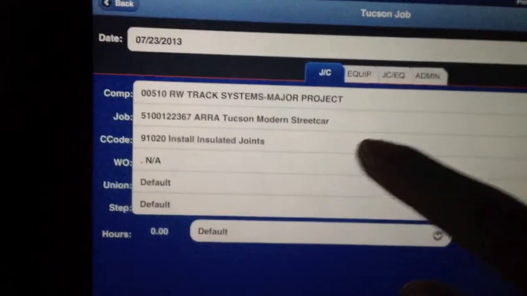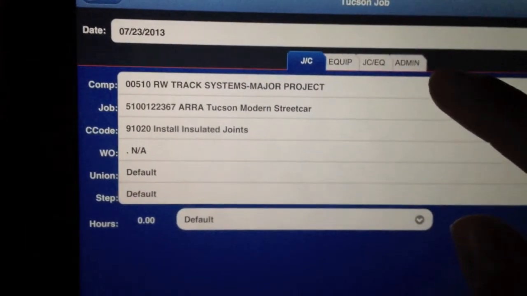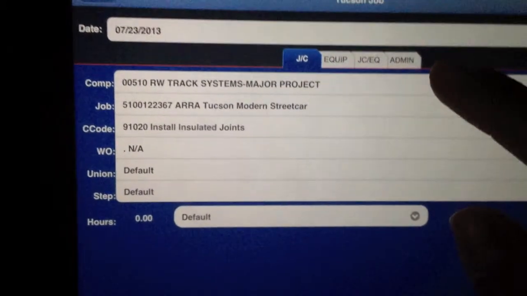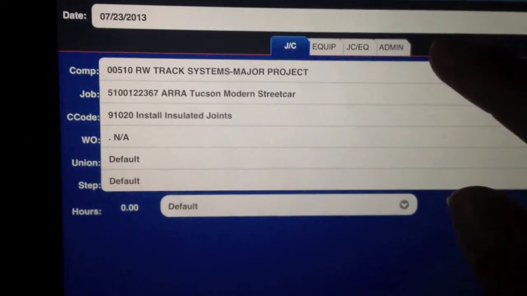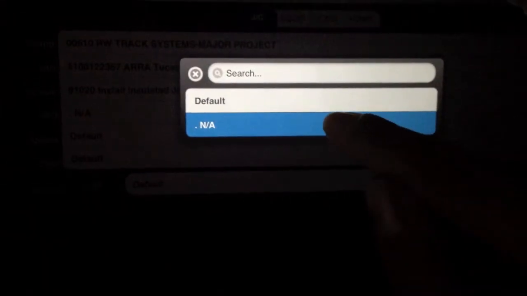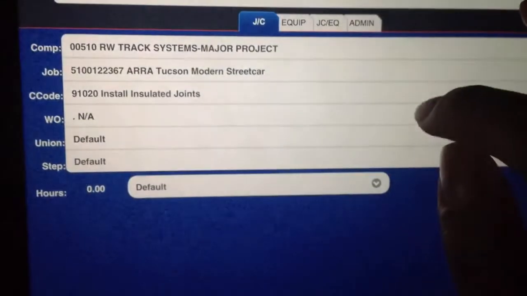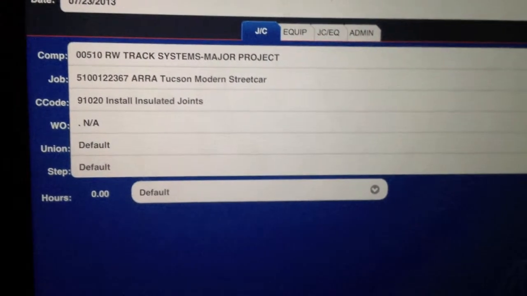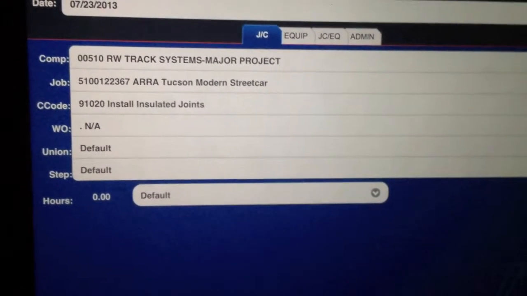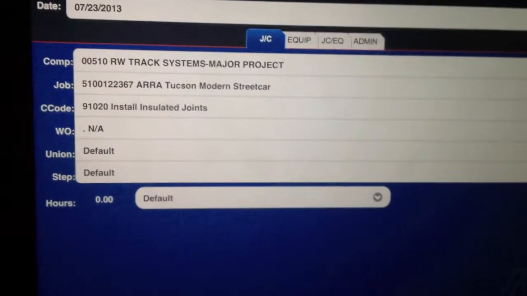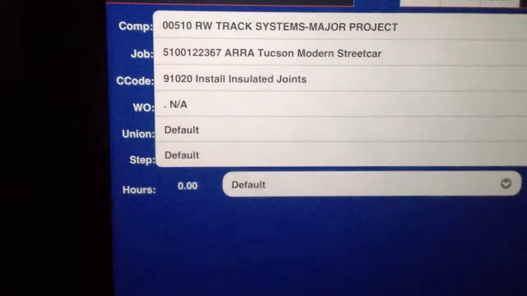The next field is work order. Work orders are not available for this particular time entry. However, if you had work orders set up to track location work or to track extras, this is where you would enter it in the field. Just as the others, you would tap and these selections would open up. However, we do need to enter job type and job step to take care of certified payroll requirements on this particular job. So the next is union.